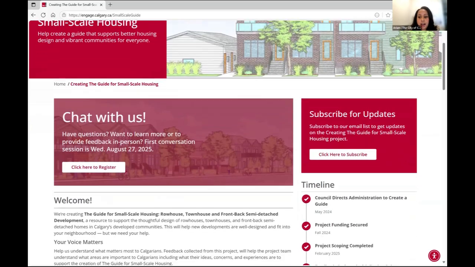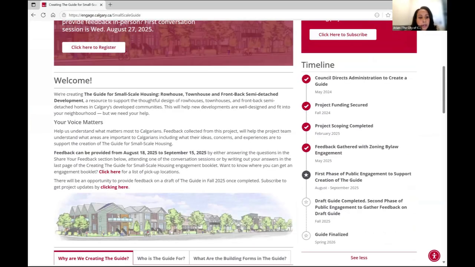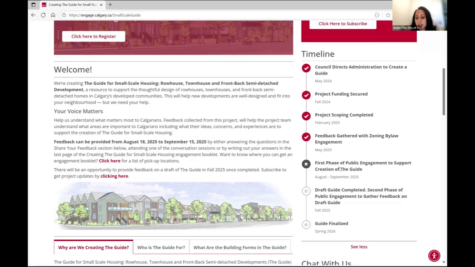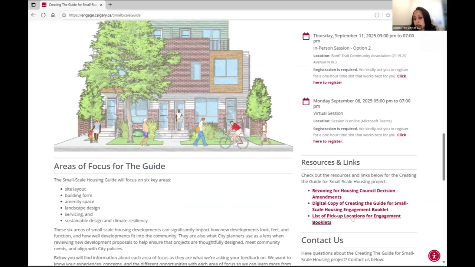When you scroll down, there is a welcome message, which goes over the preliminary information, similar to what Matt shared here. We share that feedback is open to submission until September 15th, and the different options for how you can do that. There's a link here for the pickup locations. It won't open if I show it here, but there's a list here, and it's also down here on the right sidebar where there are resources and links. This is a list of different pickup locations for engagement booklets.